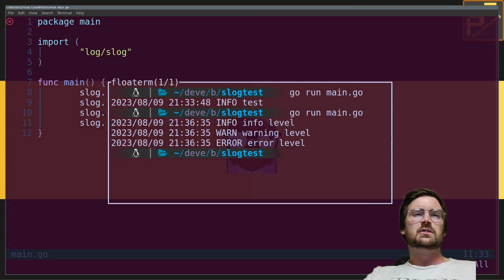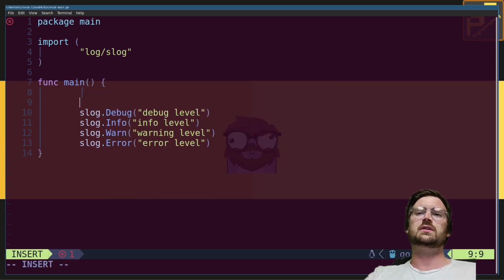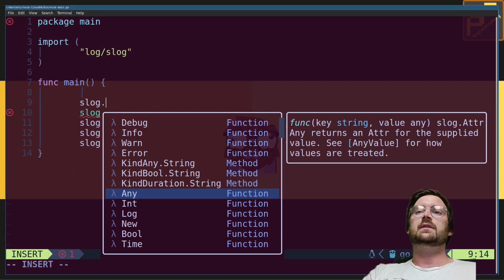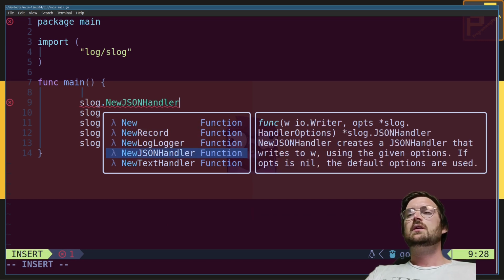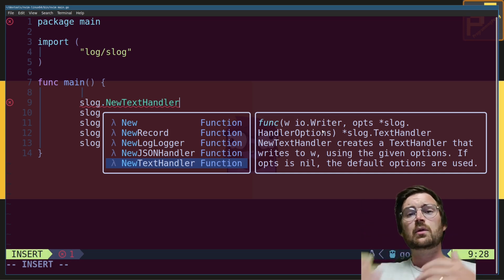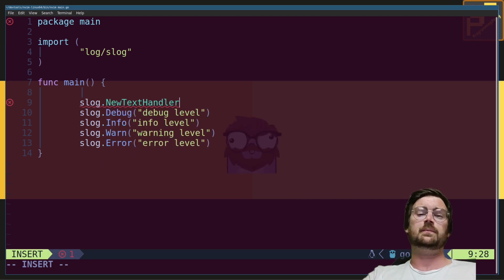So let's go ahead and try using a handler. Let's create a new handler so we can see how we can do that. Now, one great thing about this is if we do slog.New, you can see a bunch of functions, but the ones we want are to create new handlers. And you can see NewJSONHandler and NewTextHandler. What's great about them, again, is that they follow the same function signature, so we can easily replace them with each other if we change our mind which one we want to use. I'm going to go ahead and create a text handler.